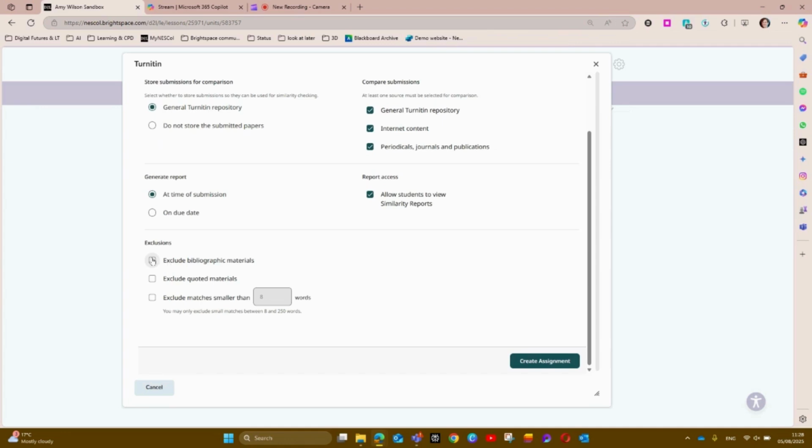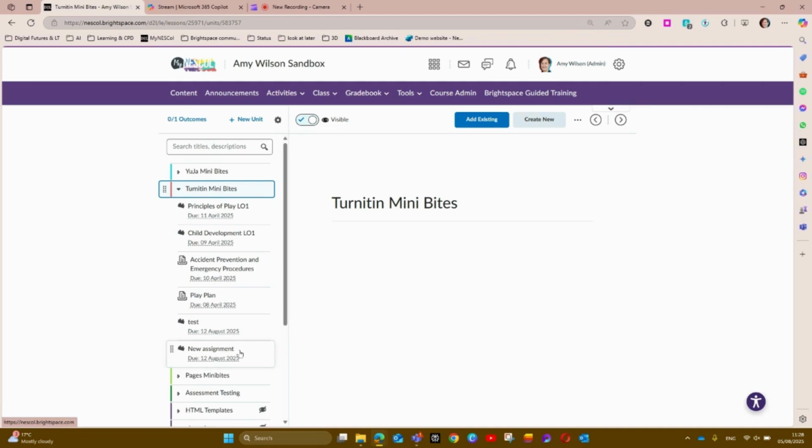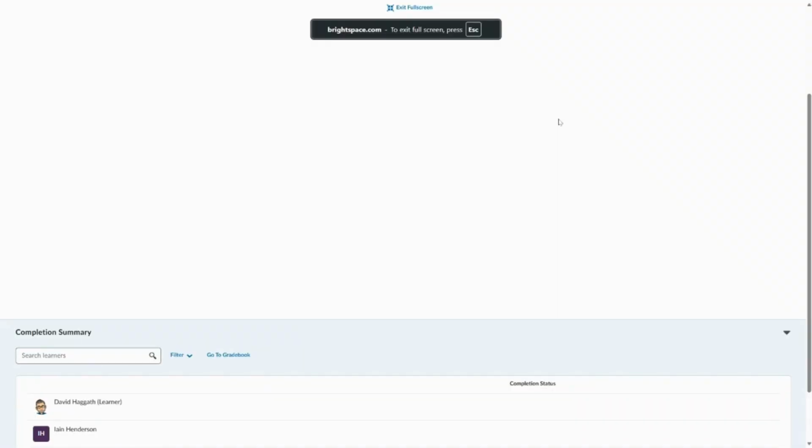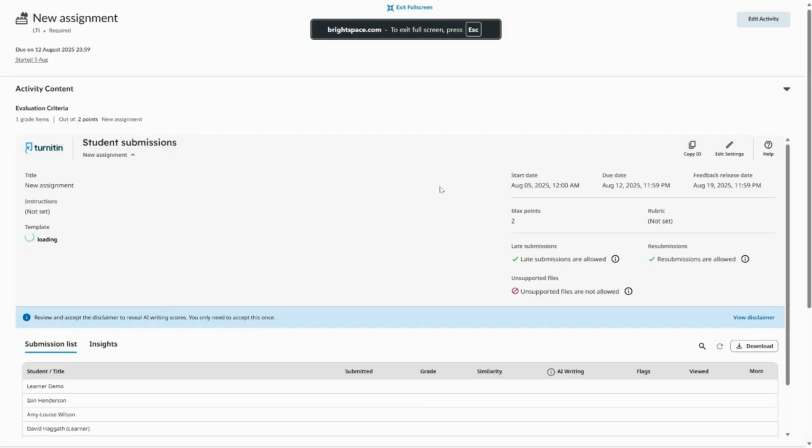And then you've got any exclusions that you may need to add, like excluding the bibliography, any quoted materials, or small matches. So let's choose to create my assignment. So my assignment is now just at the bottom of my area that I've created. And I'm just going to full screen this here just to make it easier to visualize as it loads.